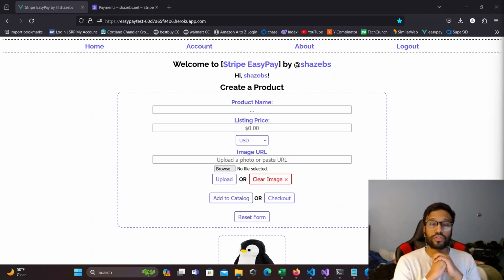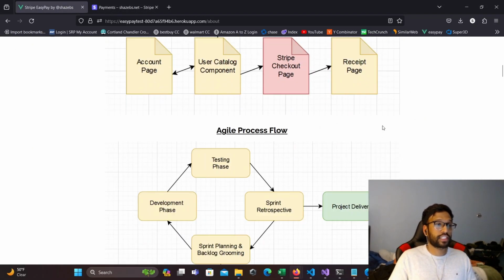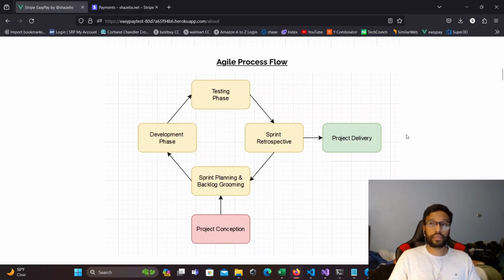So my approach to developing this application is listed right here. I followed this agile process flow. I basically created the idea, and then at the beginning of the week, I would go over the things I wanted to create. I would develop it, I would test it, then I would look back at the end of the week when I'm turning in my milestone to see what exactly I need to work on for the next week, and eventually deliver the project at the end of the week, and now our final project is turned in.